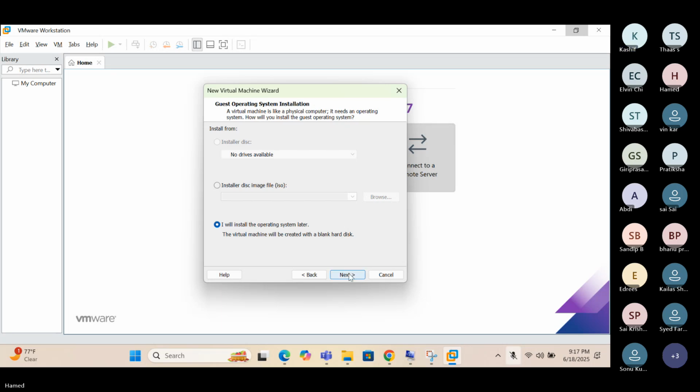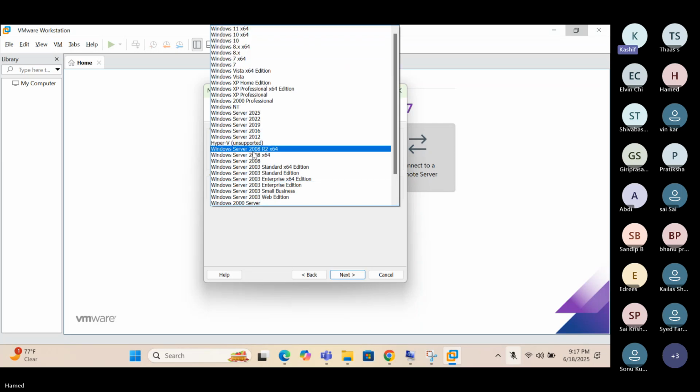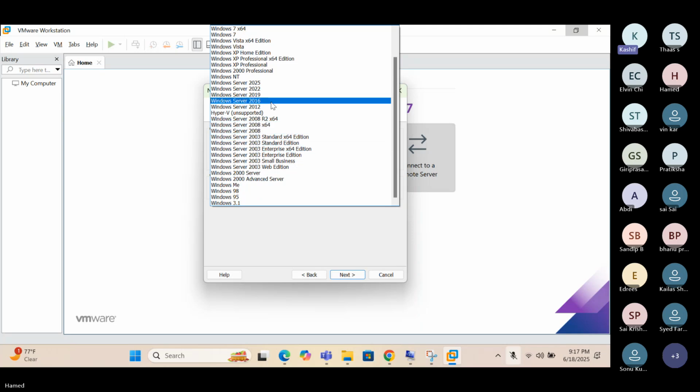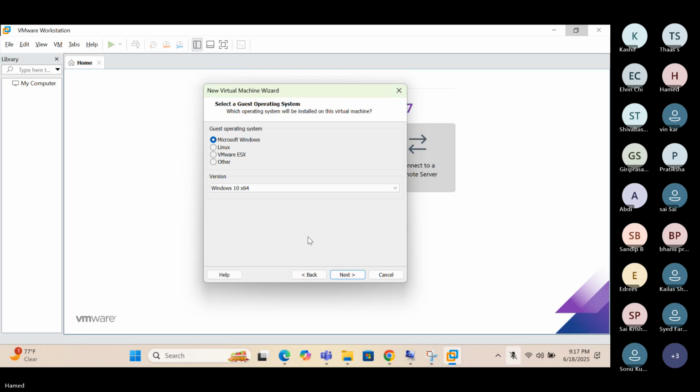Okay, next. Now what have we downloaded? Windows 10, right? So choose Windows 10 x64 in the drop down list. Windows 10 x64. Okay, Windows 10 x64. Next.